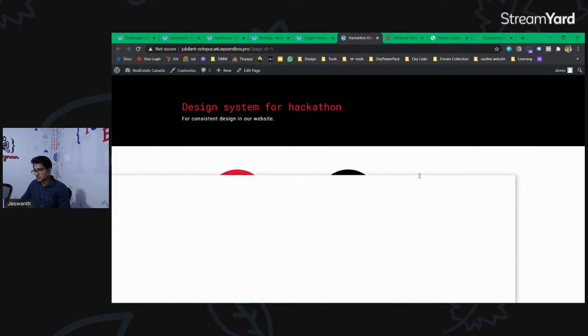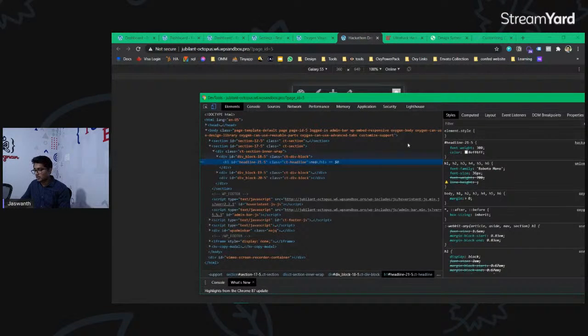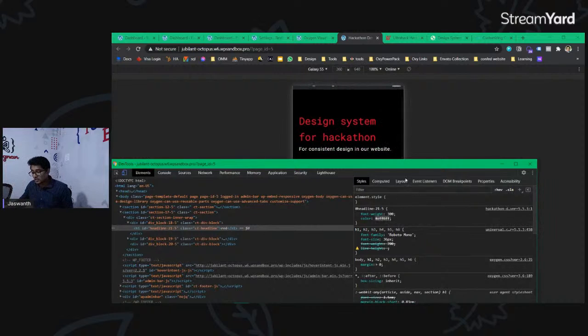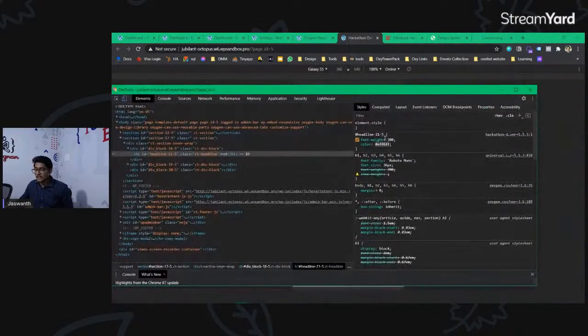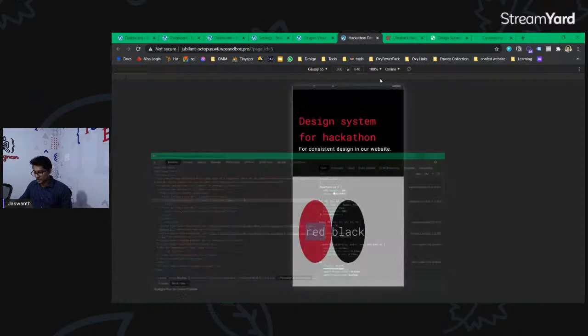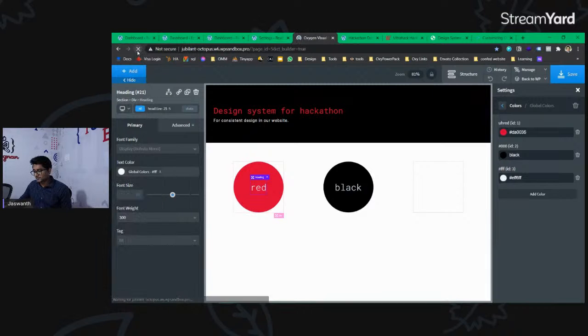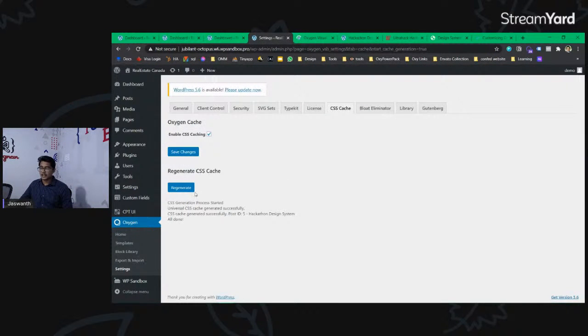Let's inspect this. Open. So we have changed the color. You can see that it has a different color. Okay, so we have selected the text and it clearly shows some other color which is not white. So if we reload this, it was not showing in the Oxygen builder because we still had to regenerate the global cache.